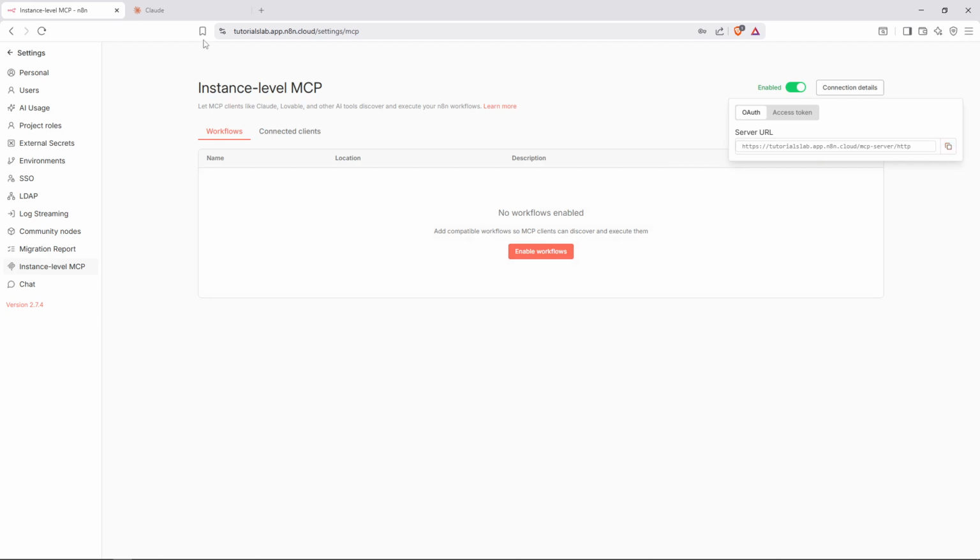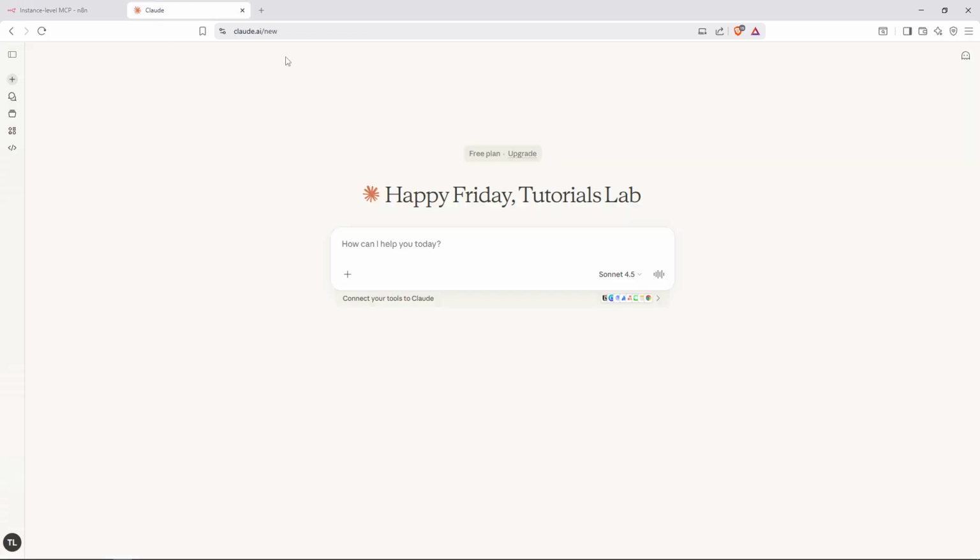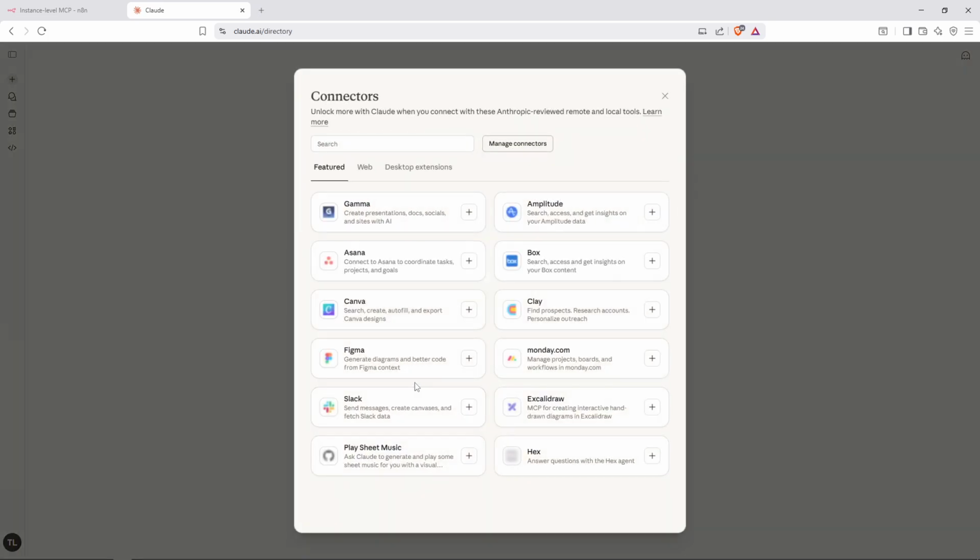Now open a new browser tab and head over to Claude AI. Once you're on the Claude interface, look at the reply field where you normally type your messages. In the lower left corner of this field, you'll see a plus button. Click on it and a small window will appear with various options. From this window, click on Add Connectors. This is where you'll establish the connection between Claude and external services.